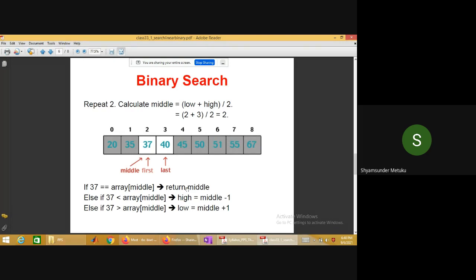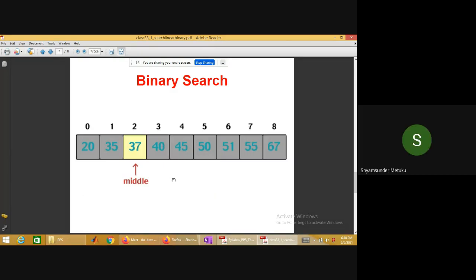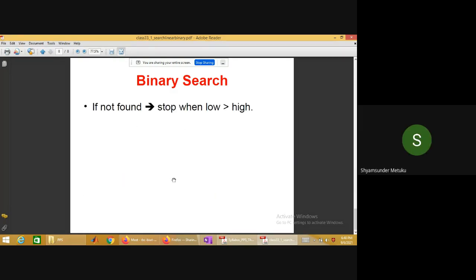When it is true, what am I supposed to return? Middle. I have to return the index. So index is nothing but middle only, isn't it? Yes, sir. Okay, this is a simple binary search. So middle will be the number 2, then you can simply return the middle.